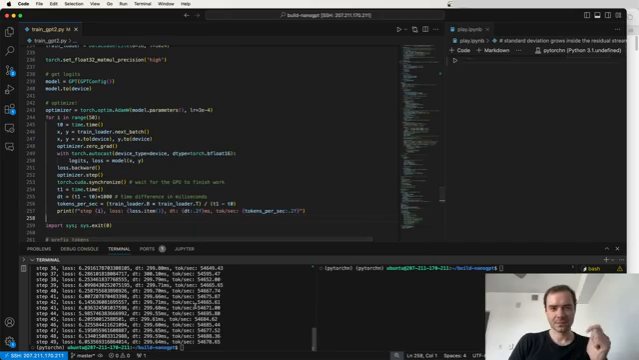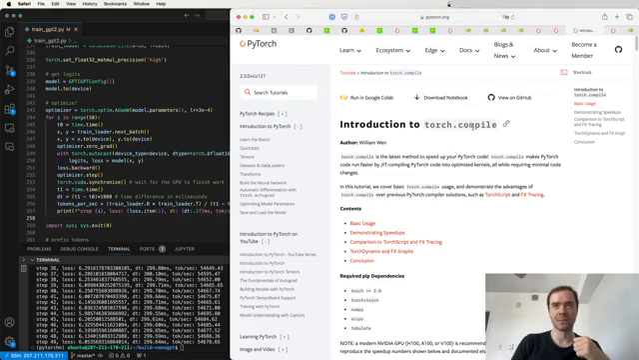Okay, so as we can see, we are currently at about 300 milliseconds per iteration, and we're now going to reach for some really heavy weapons in the PyTorch arsenal, and in particular, we're going to introduce torch.compile.